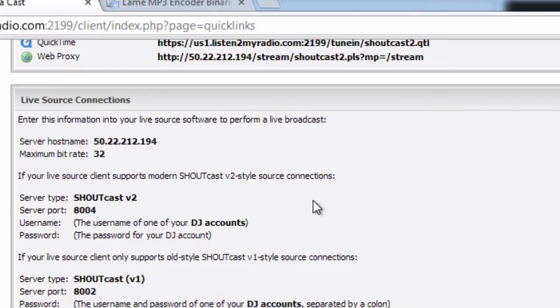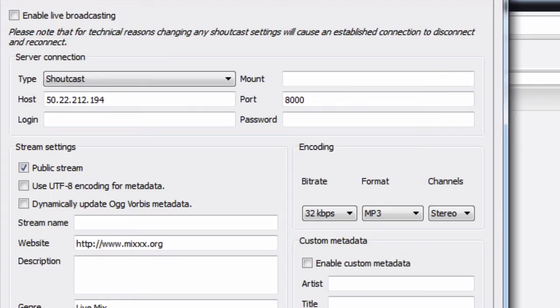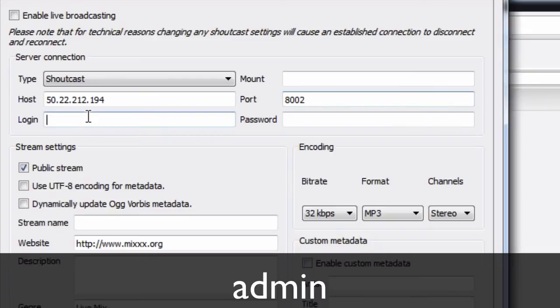As said, because Mixxx doesn't support Shoutcast2, we will need to use the Shoutcast1 port. In our case, that's 8002. We'll copy that in. Under login, you need to enter admin.